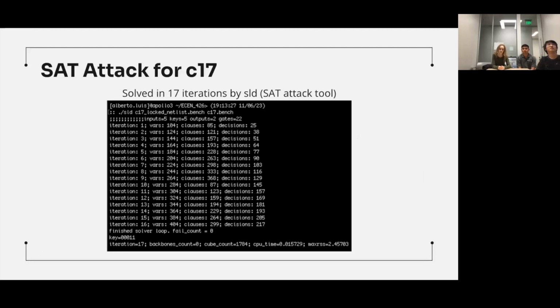We also performed the SAT attack on C17, and this was solved in about 17 iterations, which is just a matter of seconds, and it was immediately able to pull the key, which just means that SFLL-HD0 is not effective for small circuits.